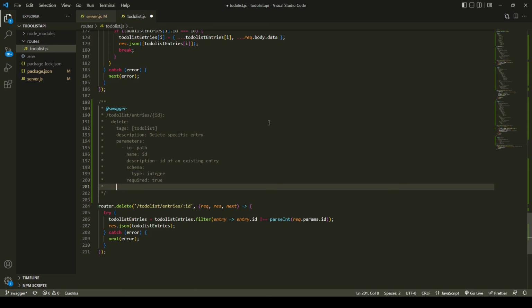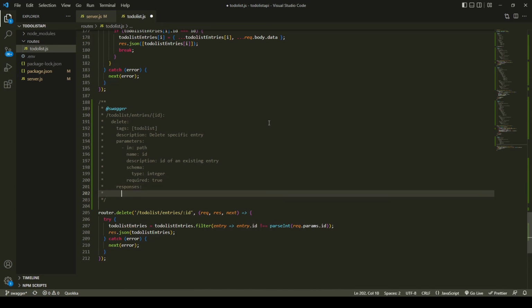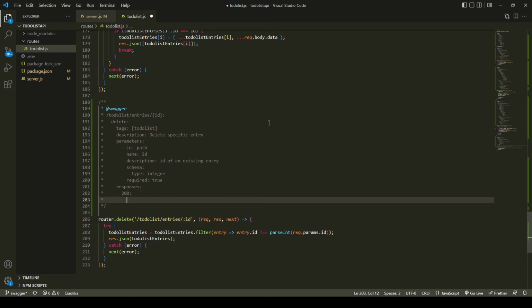So this doesn't take any body. I believe a delete allows a body, but in this specific case we are not utilizing the body. So we just want to create our responses for this. So for 200, the user can expect back an array with the remaining entries. So in this case, it'll either be whatever entries are remaining, or it'll be a 404 as we specified in the get.